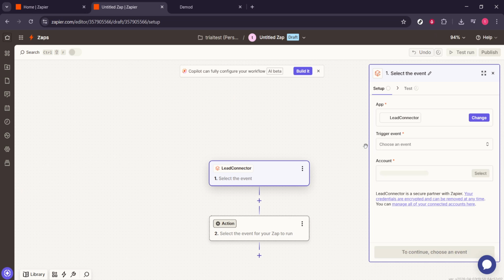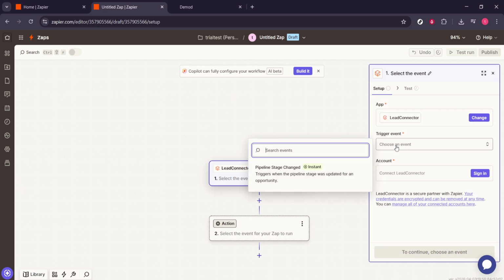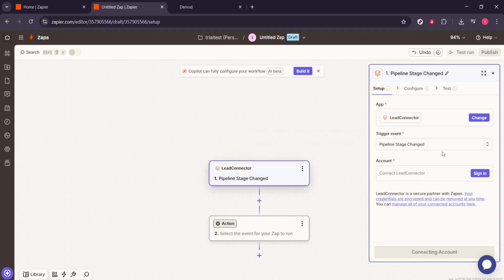Next, you'll choose the specific trigger event. Click Choose an Event to open the dropdown. For this workflow, select Pipeline Stage Changed. This option is perfect when you want automations to run the moment an opportunity moves from one stage to another in your GoHighLevel pipeline. For example, from new lead to qualified, or from demo scheduled to won. If your pipelines and stages are already set up in GoHighLevel, this trigger will listen for those changes in real time. Now it's time to connect your account.